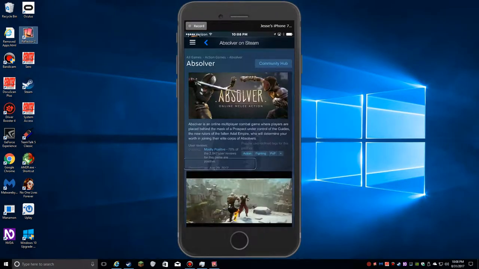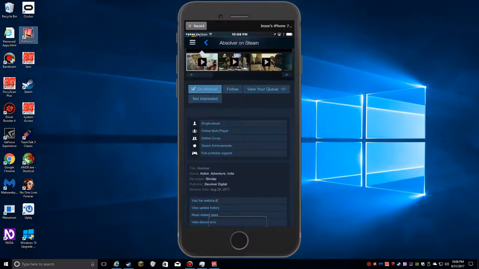Okay, so I'll be damned. That actually worked. I swear to God, I did this earlier today and it did not work. So under the different videos and screenshots, on wish list. Link. It's already on my wish list. Follow. Not interested. I could do the not interested button, but I do not want to. Link. Image. Single player.